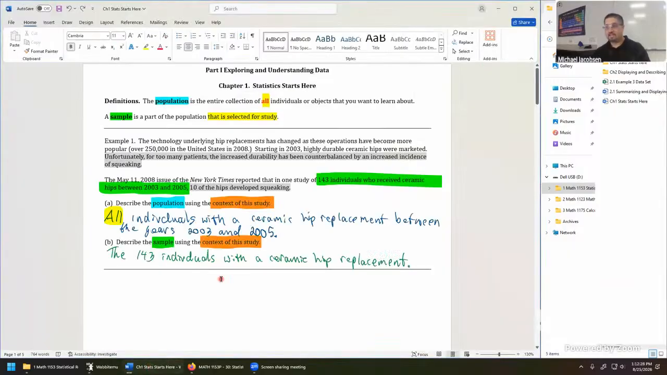So here's where we left off. It's a tough problem because we had to analyze the context about ceramic hip replacements for all people that had a ceramic hip replacement between 2003, 2005. We called that the population. It's the collection of all individuals we are trying to learn about in this particular context for this study. So the population is everybody that had a ceramic hip replacement between those targeted years, 2003, 2005.